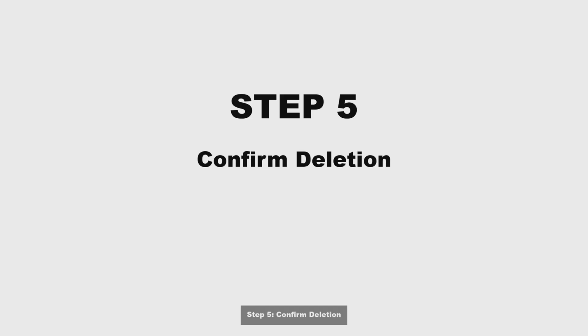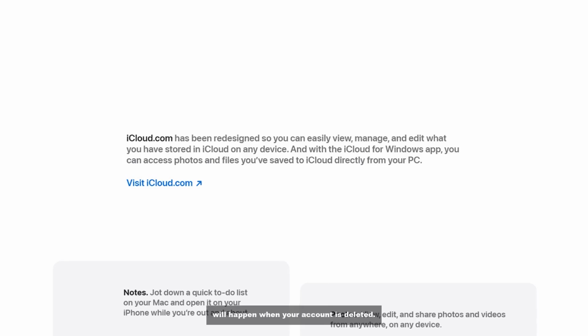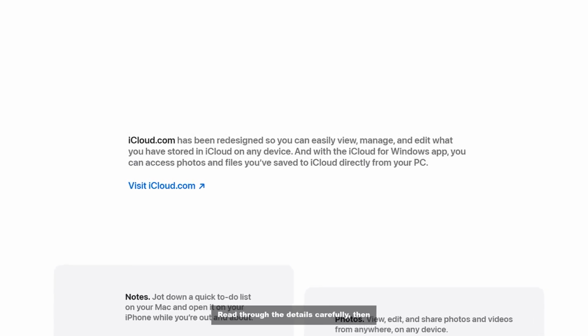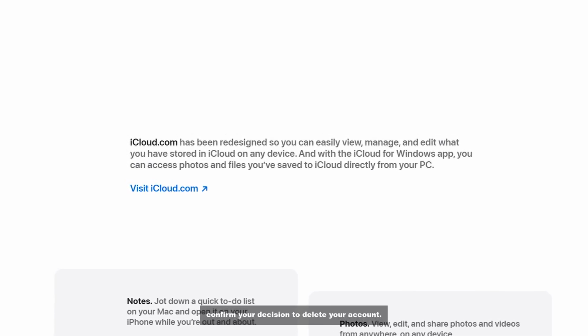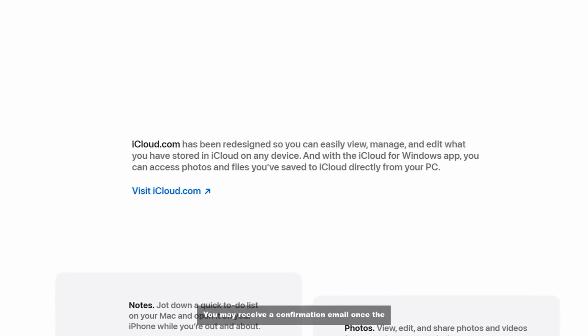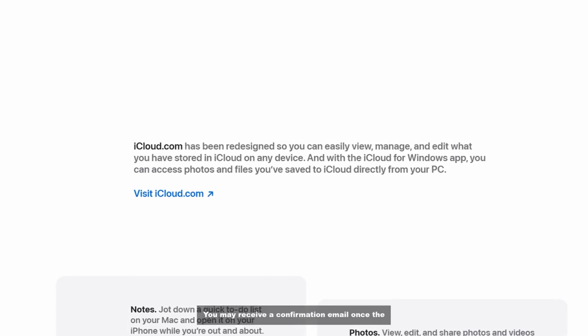Step 5. Confirm deletion. Apple will provide information about what will happen when your account is deleted. Read through the details carefully, then confirm your decision to delete your account. You may receive a confirmation email once the process is complete.